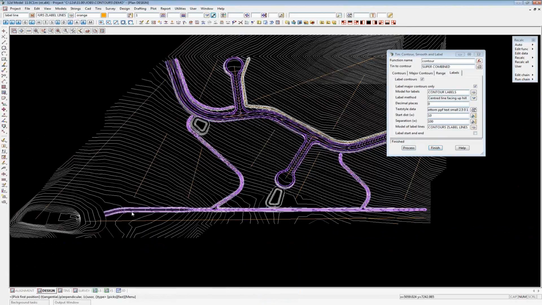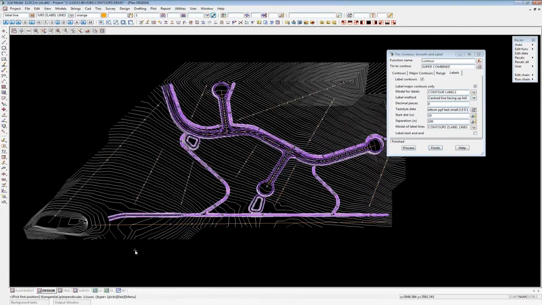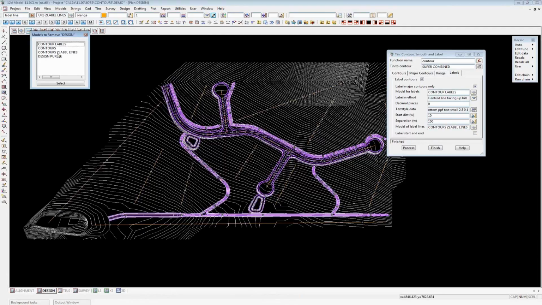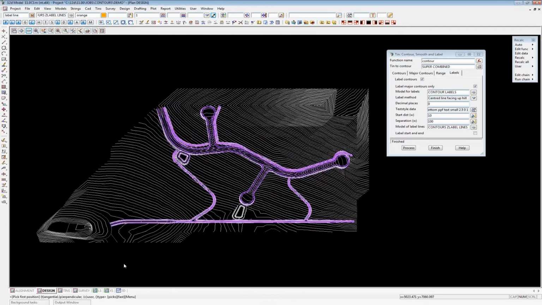So this is the main crux of this webinar: how to get the contour labels where you want them, and these contour label lines are the best way to do that. It takes a little bit more time to put in this model, but you can use them and reuse them and place them exactly where you want rather than using this start distance and separation. While we're still looking at this, I'll take those label lines off the view. We can use them in a variety of different ways, those label lines.